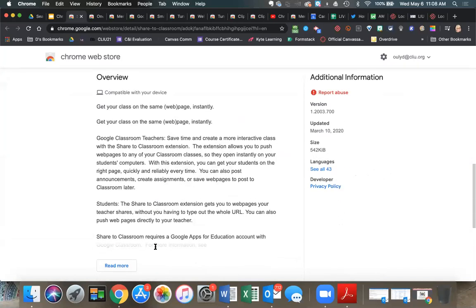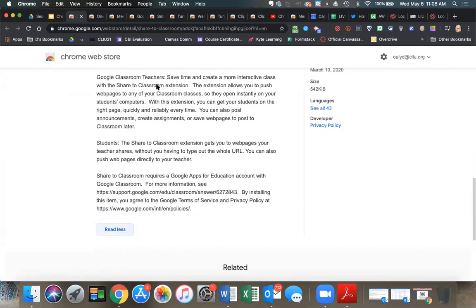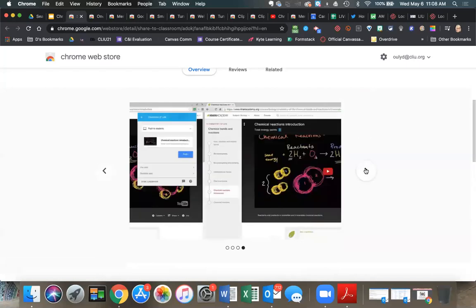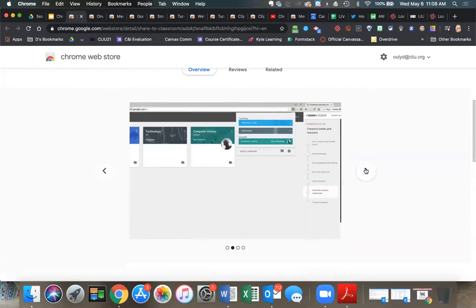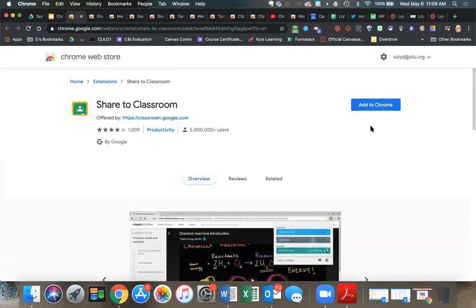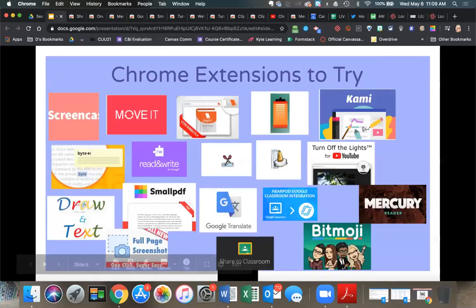Okay, so here's some more information about it. If you are using Google Classroom, it might be something you want to look into. And you can see here, it just lets you pick the class you want to send something to. So you might want to explore that a little if you're using Google Classroom.